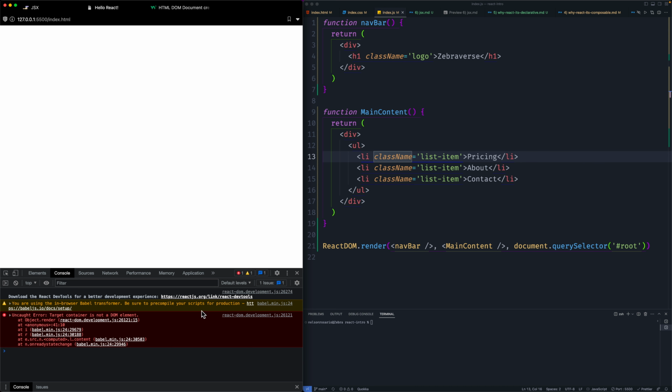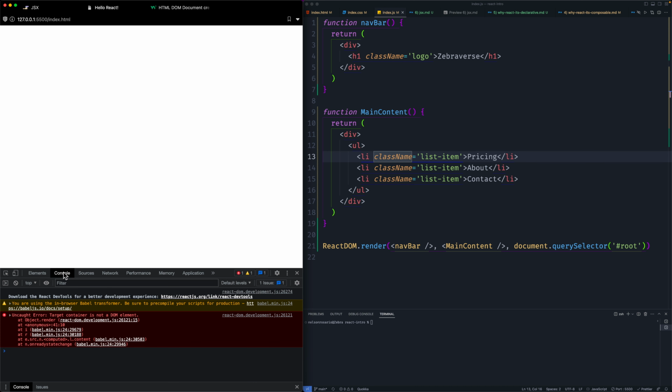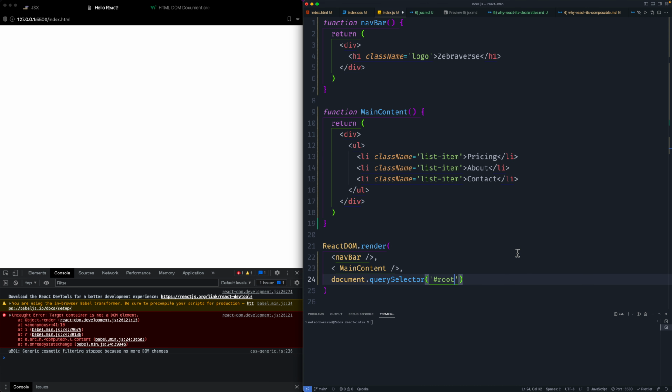We're getting an error, which is good. Let's see what error we're getting. So throw error. Let's see. Target container is not a DOM element. Okay. So I want to compare this to something because maybe I'm doing this wrong.